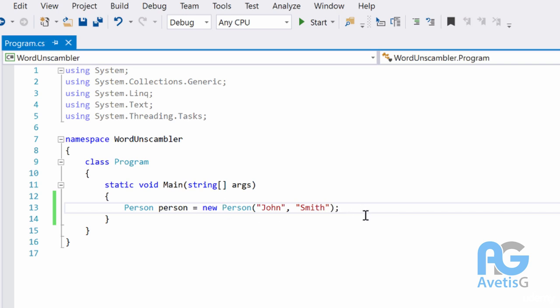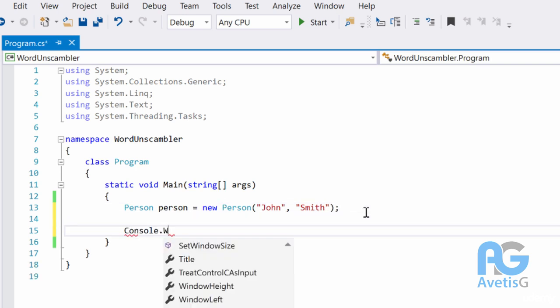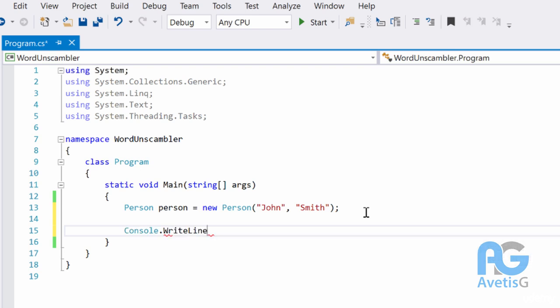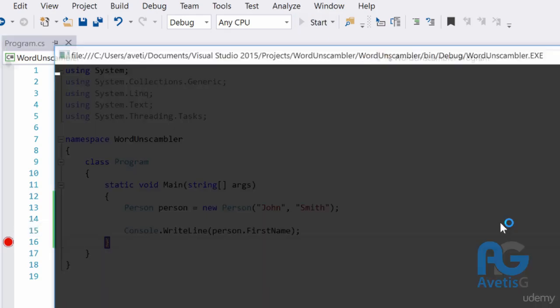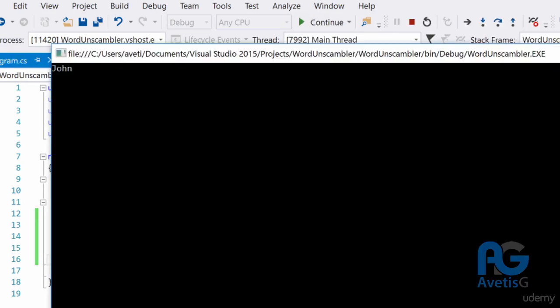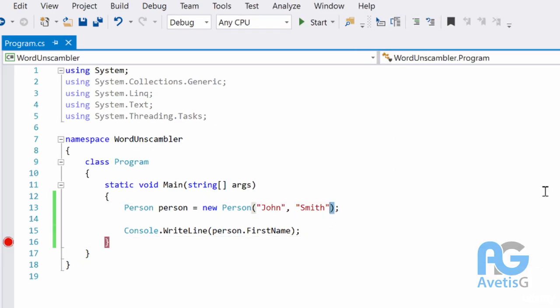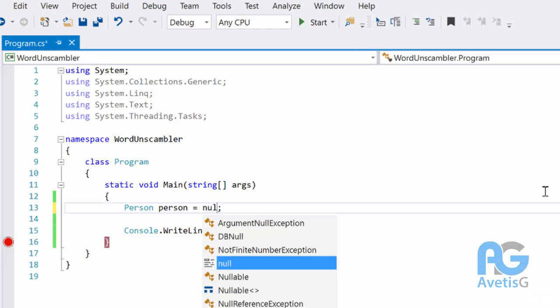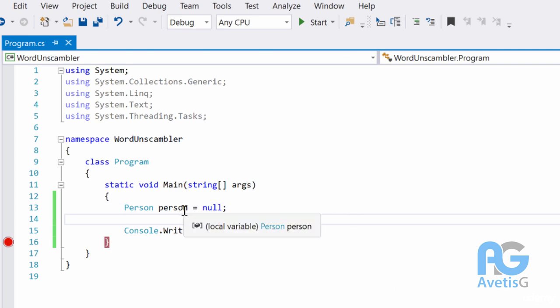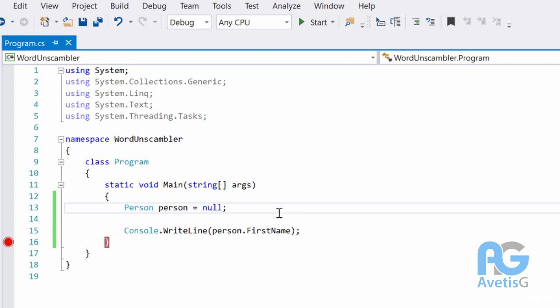And that's the object. Then I will say Console.WriteLine, and I will access the first name from the instantiated object. Let's see how this works. So it says John, which is great. However, we can say null. And that would mean that the pointer person is now pointing to no object.